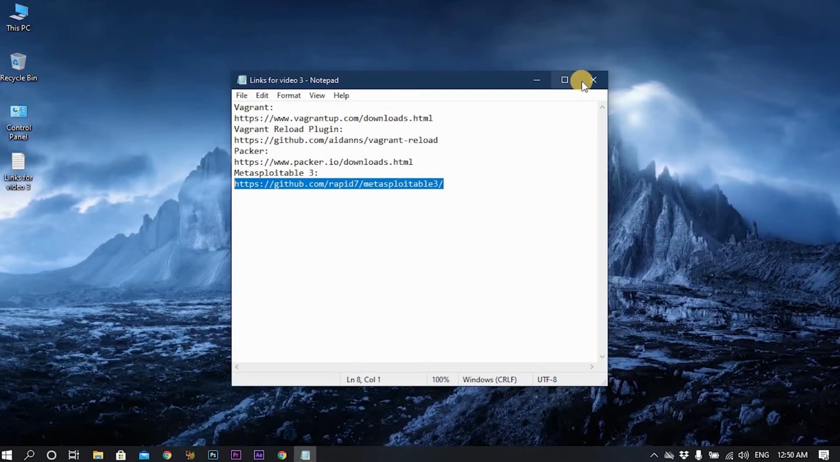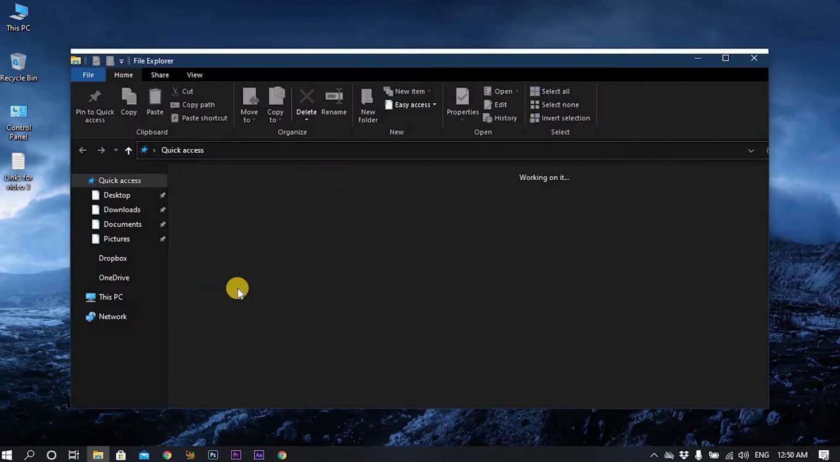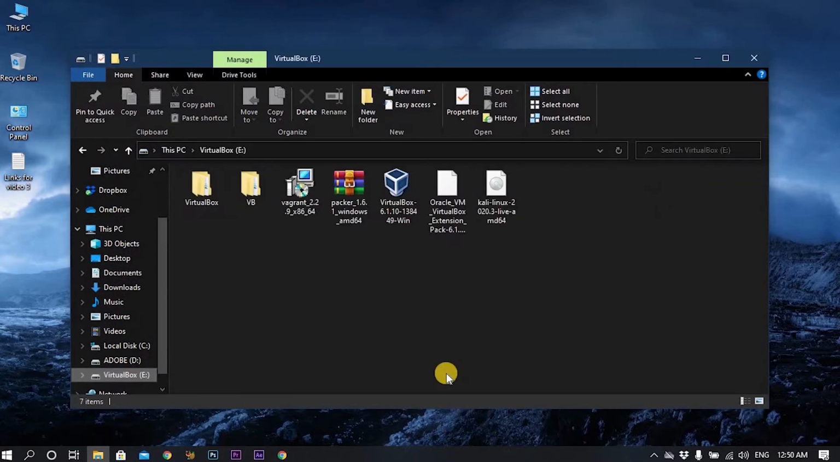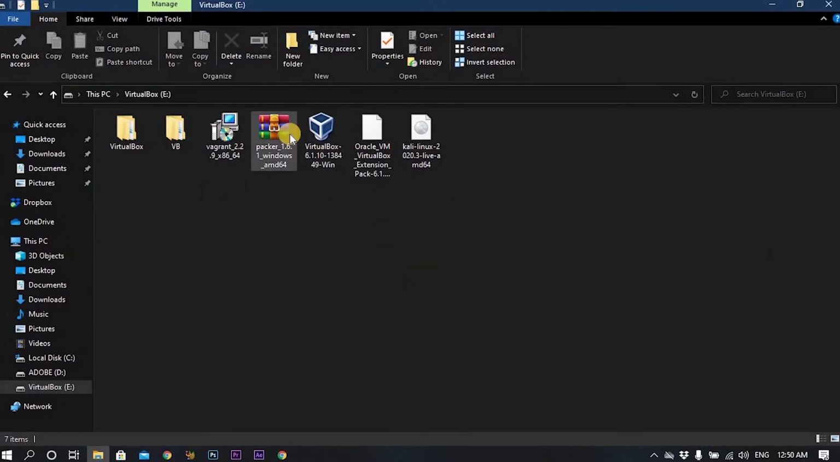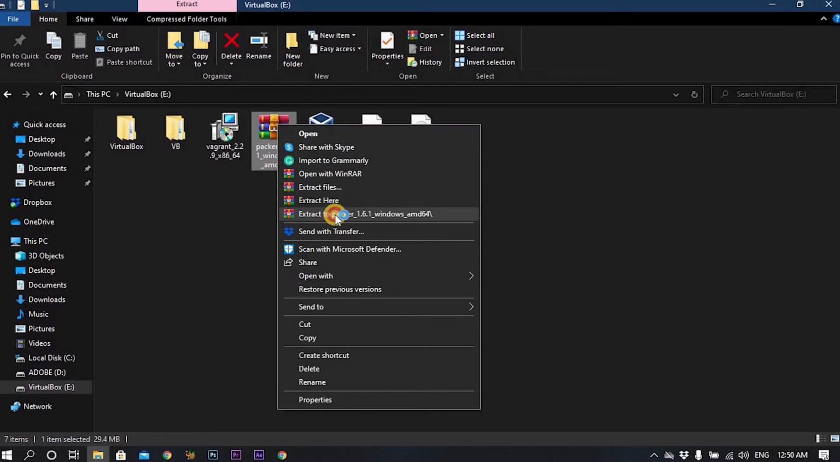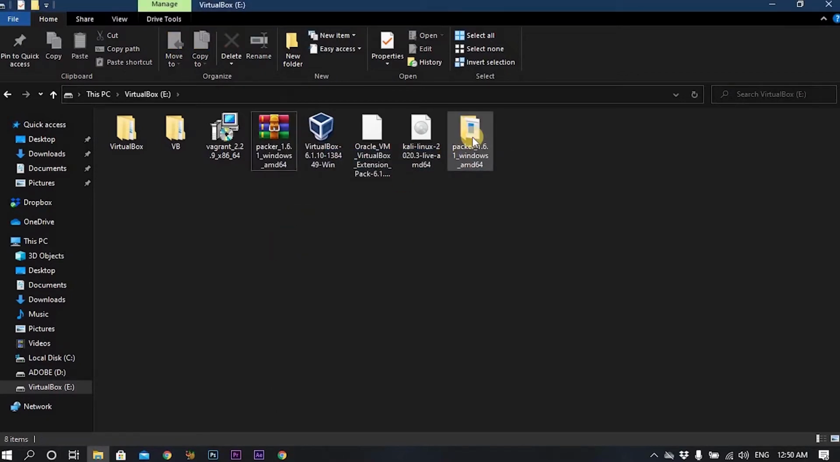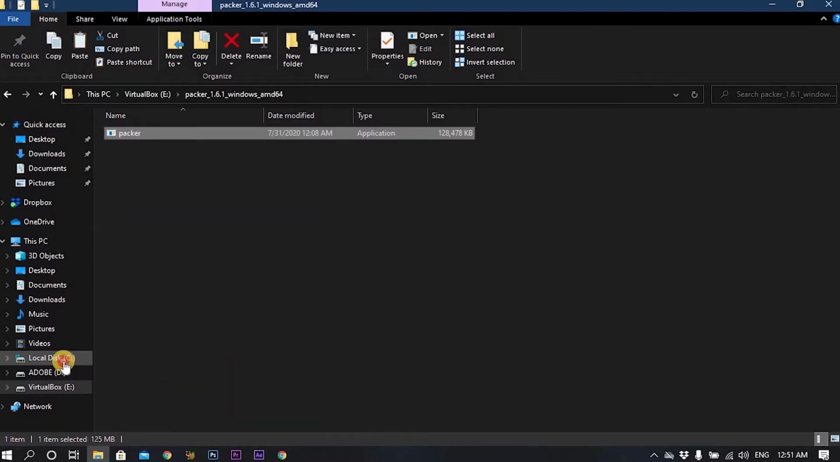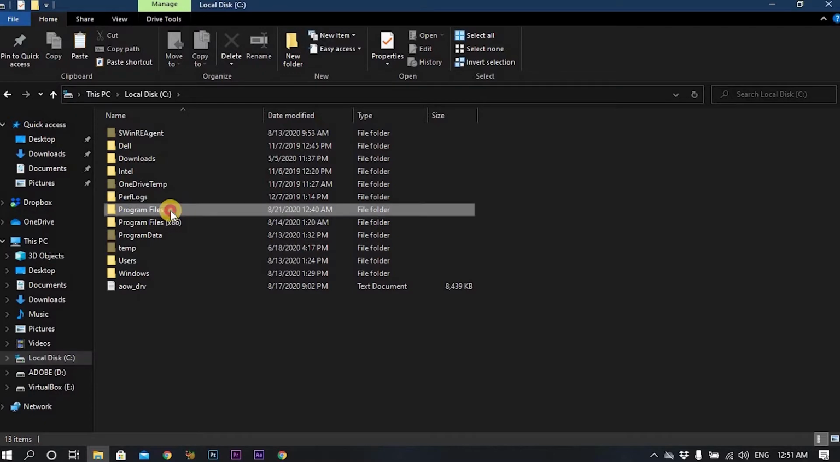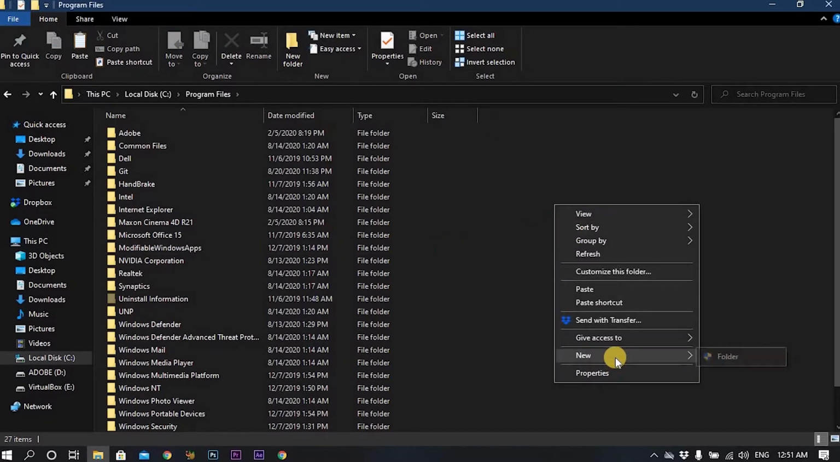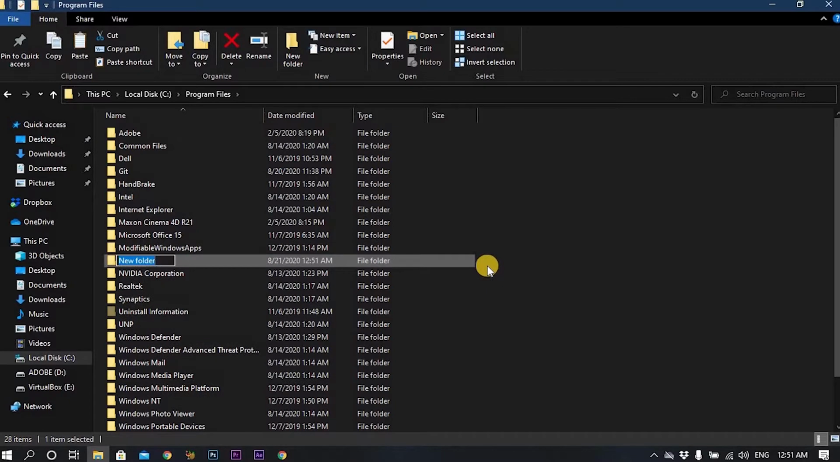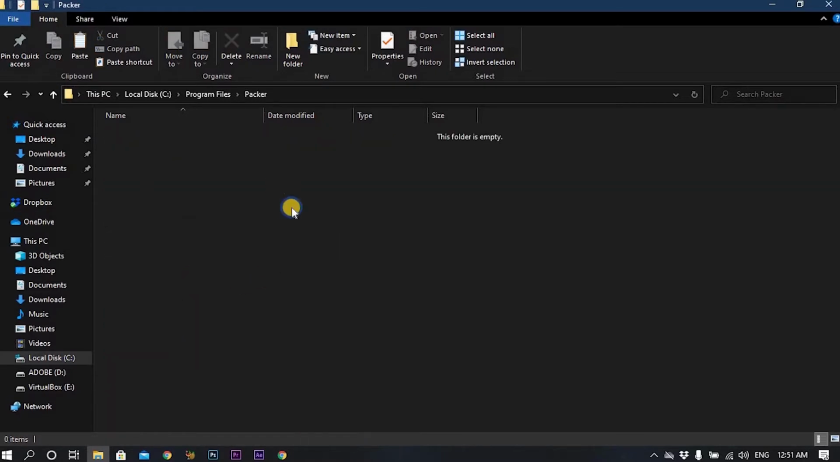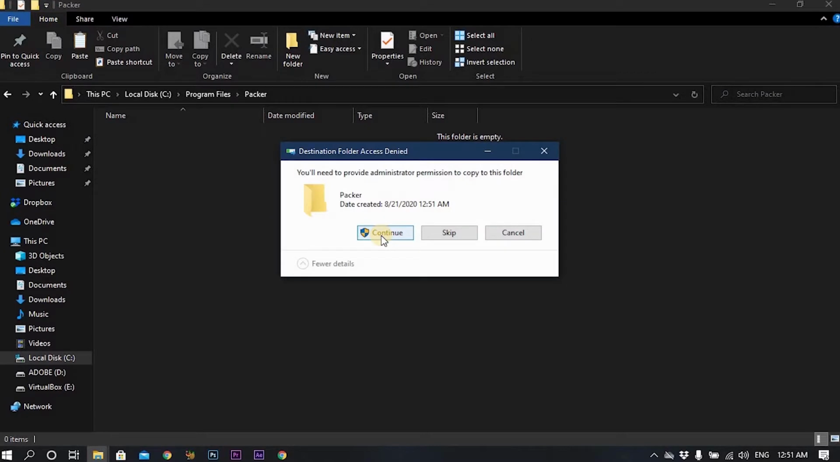Okay, now after downloading the files, just go to that directory where you downloaded the files. For me, it's on VirtualBox E. Then I extract the packer. I copy it. Then I go to local disk C. I choose program files. Then a new folder. Call it packer. Paste the file here. Click on continue.